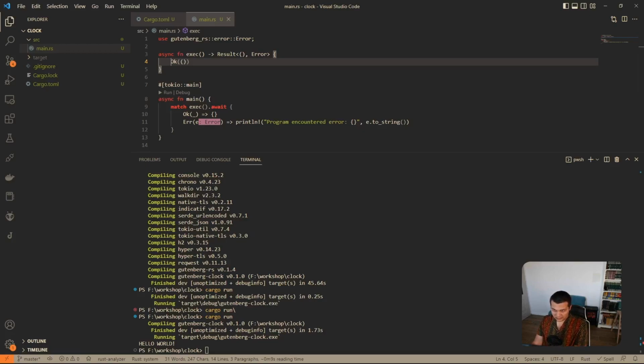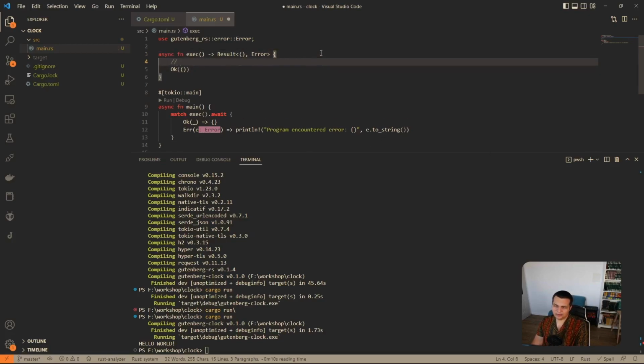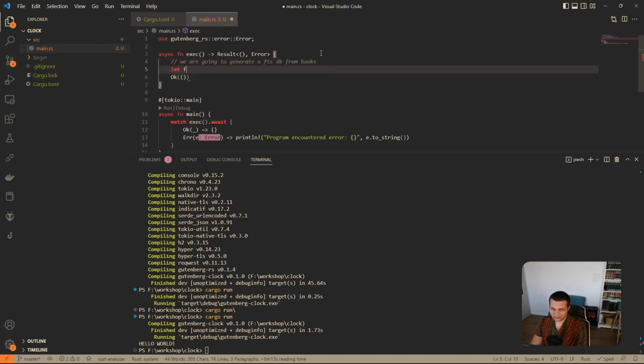We're going to populate the cache, the Gutenberg cache, using default settings, and then we're going to call something to create the FTS database, the full text search database. Let's add a small comment here. We are going to generate a FTS database from books. Okay, so the FTS file name, it's going to be fts.db.